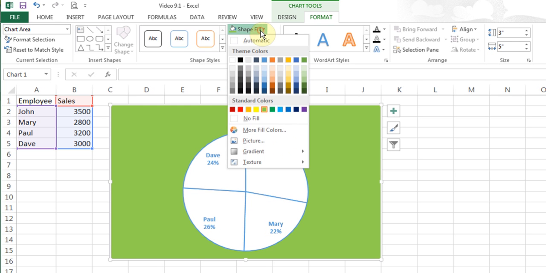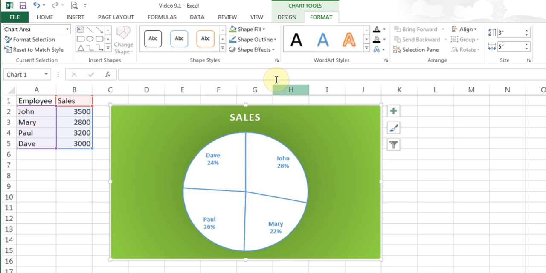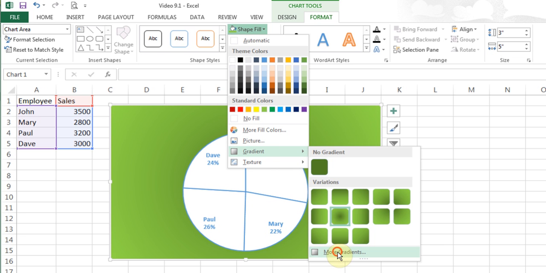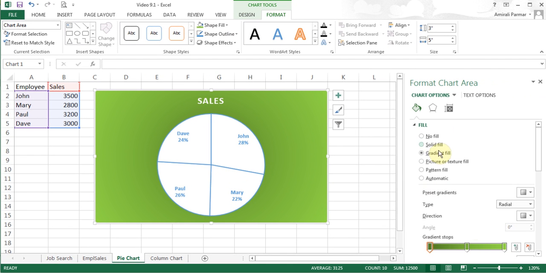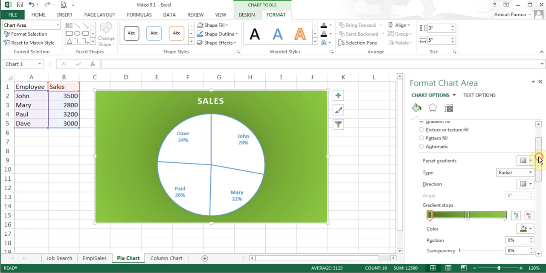And from the shape fill I can also go to gradients. It's like a mixture. Gradient styles are where you can mix things up. And you can also choose different gradient by going to more gradients, and then you can mix colors up. So if you look on the right hand side, there's a whole bunch of options that you can choose from. So you can change things as you like it, and you can mix things up.